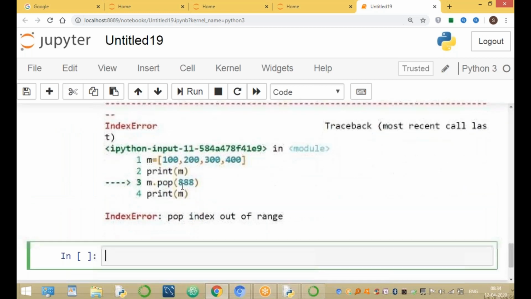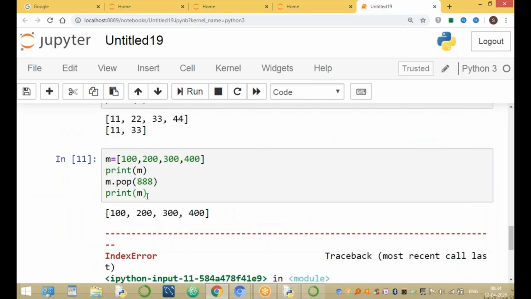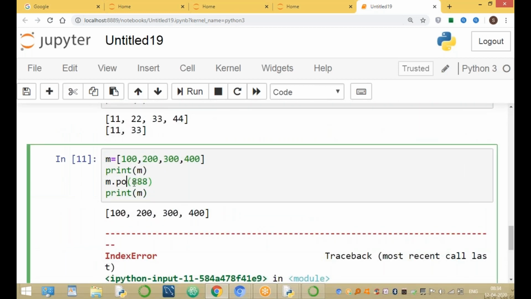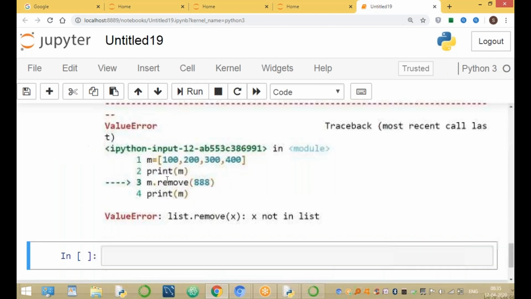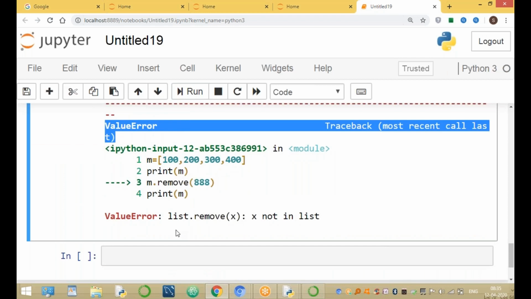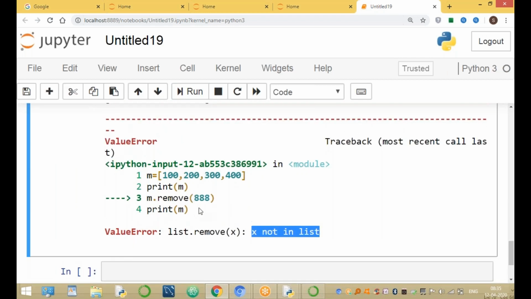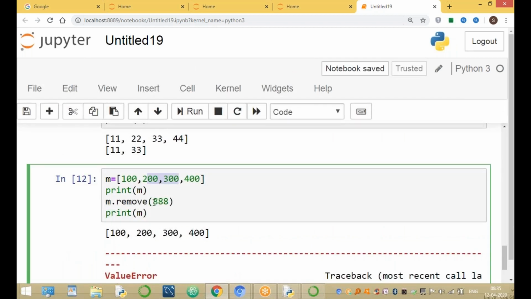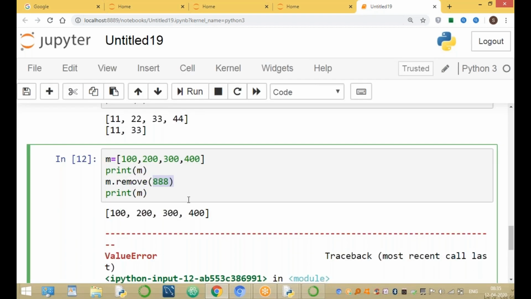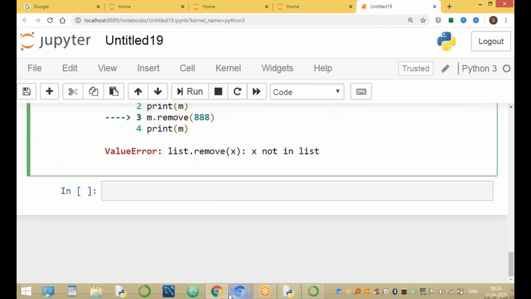This error is called a value error. That means list dot remove of x, where x is not present in the list. Here 888 is not present in the list. Okay, guys, is everything clear to all of you?